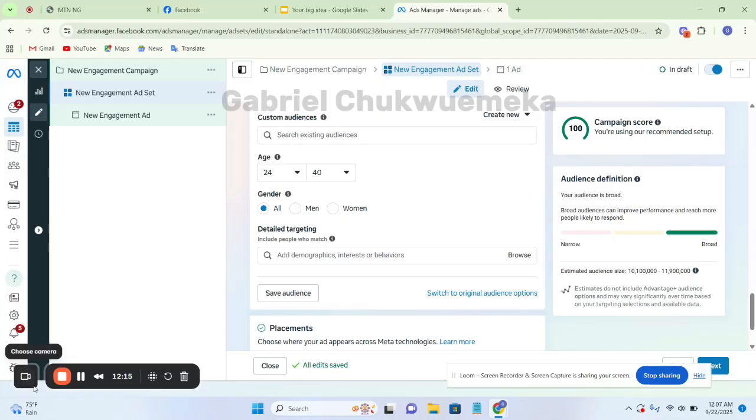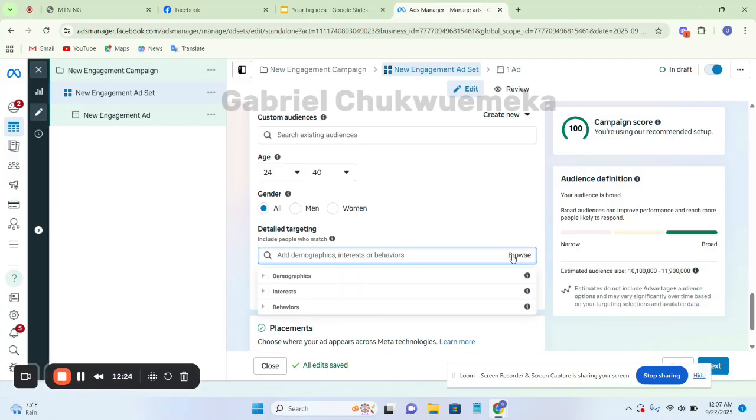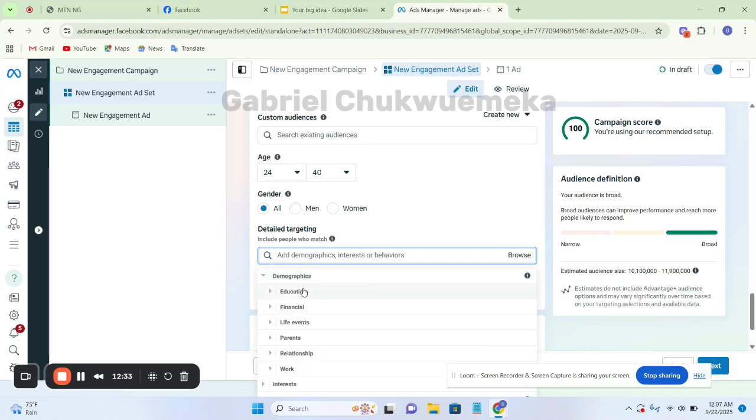If you don't know what the demographics are, this is how you can do it. You can just click here. When you click on browse, you see demographics. You click on this, and it now shows you. For example, secondary school students are a demographic. University students, undergraduates, they are a demographic.